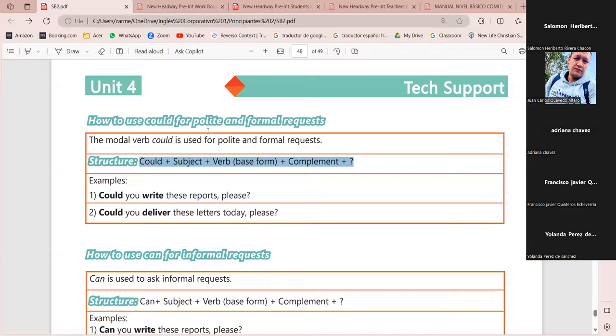Ok. Este please que tenemos acá, miren. Puede ir, could you please write, okay? Could you please write these reports? Ahora, puede ir también al final. Could you write these reports, please? Puede ir al inicio. Please, could you write these reports?